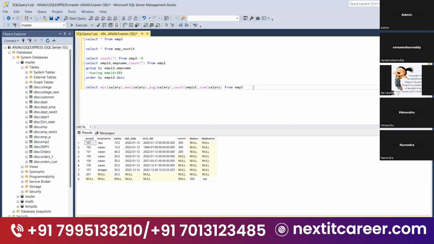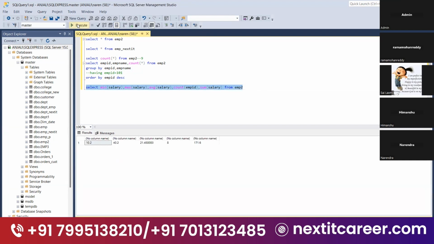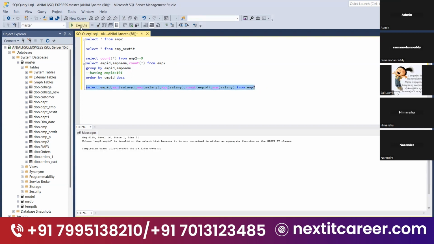Got it? So now for the entire table, you are getting the minimum value, maximum value, average value, count value, and sum of salaries. If I want to see employee-wise, will I get the data now? Will it be executed? We'll see. See, what is the header? Where to use the function? Group by clause, then only it will work.